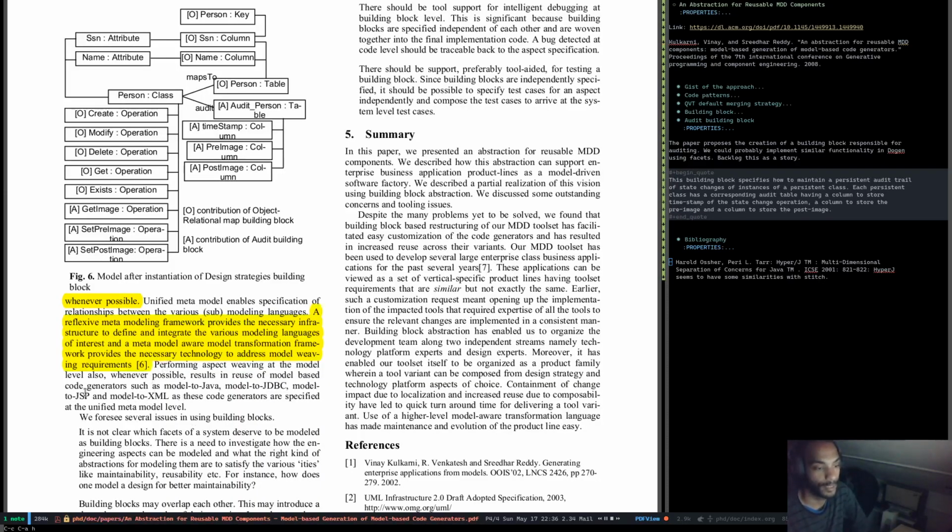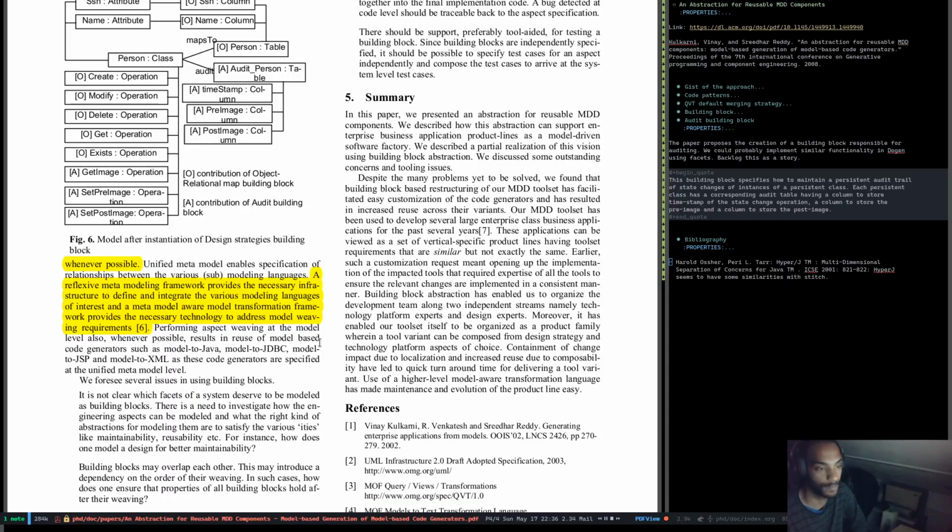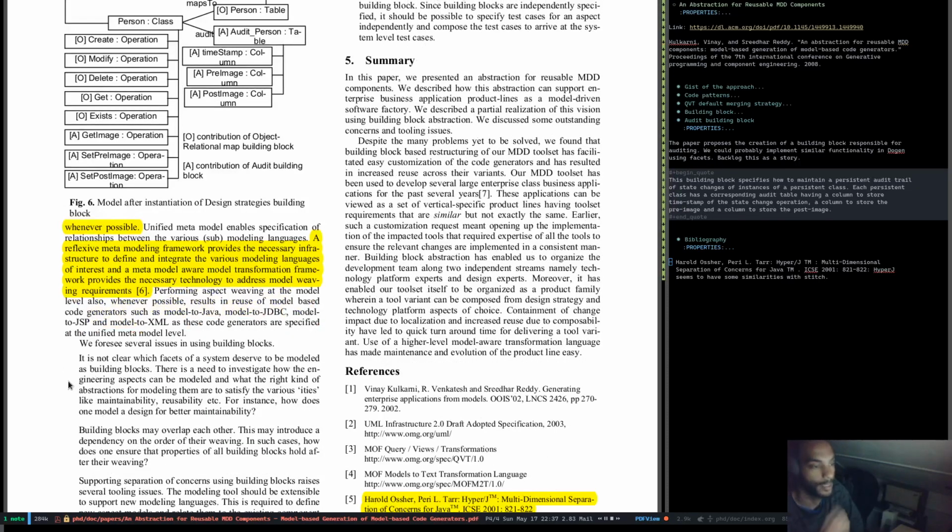Performing aspect weaving at the model level, also, whenever possible, results in reuse of model-based code generators, such as Model to Java, Model to JDBC, okay, the different code generators they have, as these code generators are specified at the unified meta model level. We foresee several issues when using building blocks. It is not clear which facets of a system deserve to be modeled as building blocks. Okay, I quite like the honesty here.